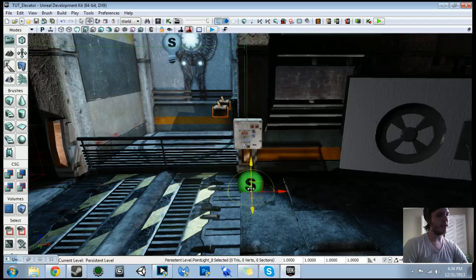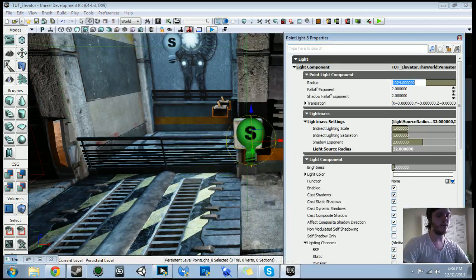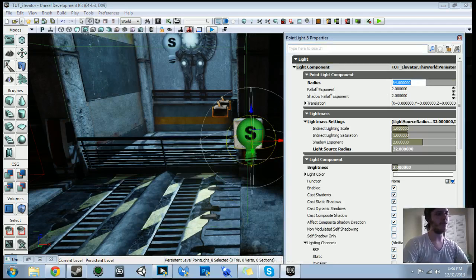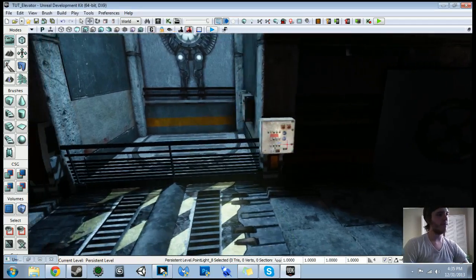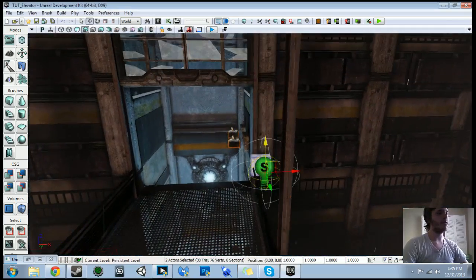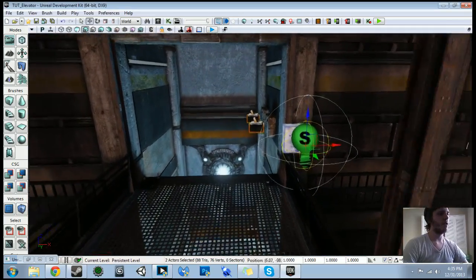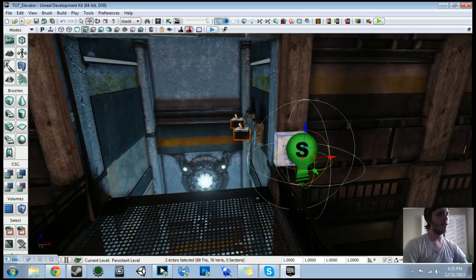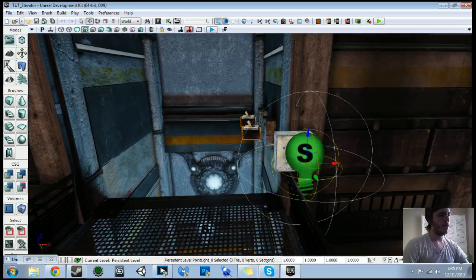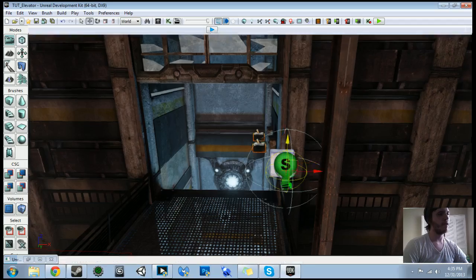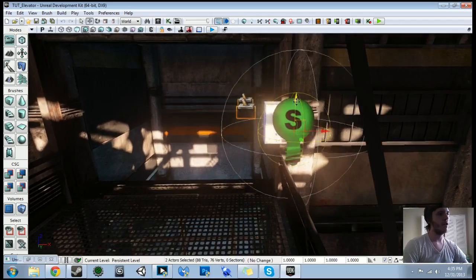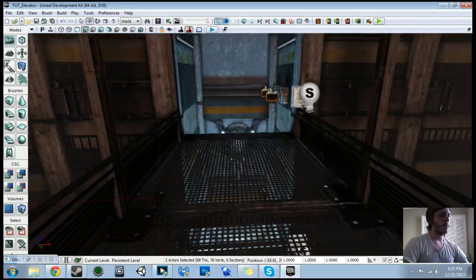Let's also put a little light next to it. It's going to be like 128 in size, maybe like 2 in brightness or something. Actually, let's make it even less in radius here, just so they can see it. Let's drag that up to each floor. Let's just do it one last time. Okay.